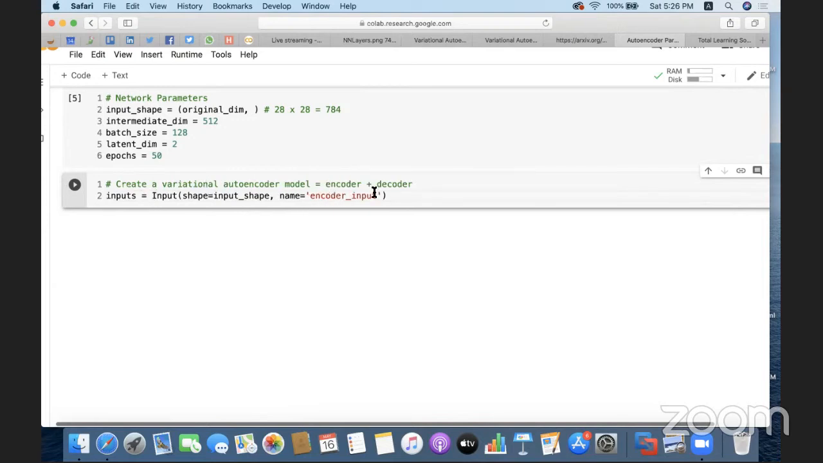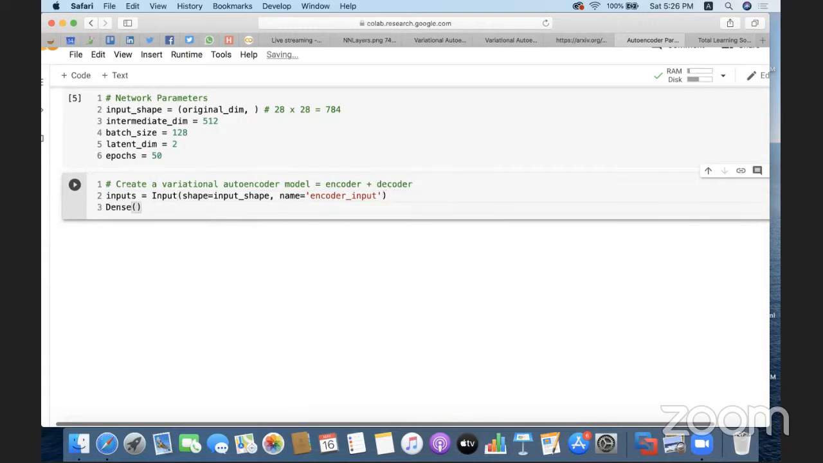So we have got an input shape. We have created an input layer. This layer is not a fully connected layer at the moment. So in order to create a fully connected layer, we make use of dense. So let's just make a fully connected layer.